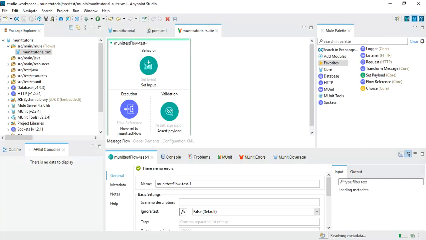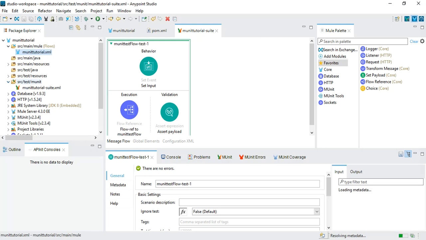So you can see that we have MUnit tutorial suite, and here we have MUnit test flow test 1. So this test case has been generated, and this test case gets generated under src test MUnit. So this is the path where it gets created, and if you see src test resources and MUnit test flow test 1, you can see that we have various DWL files also generated: event payload, event attributes, and expression payload.